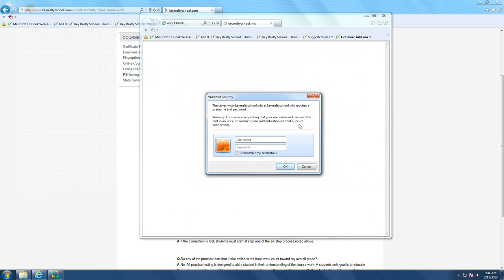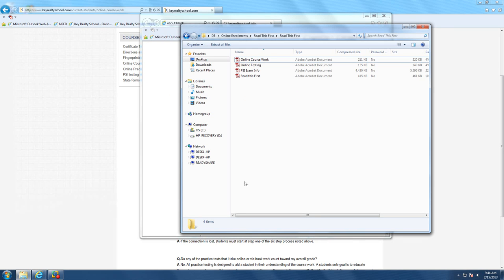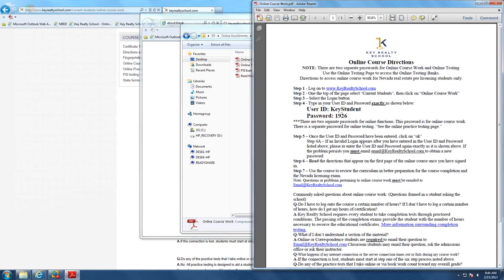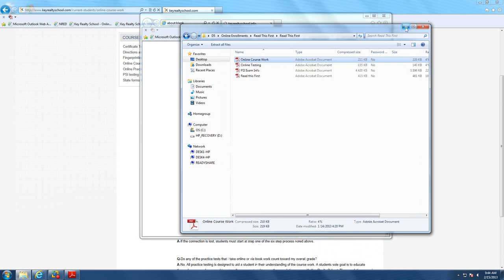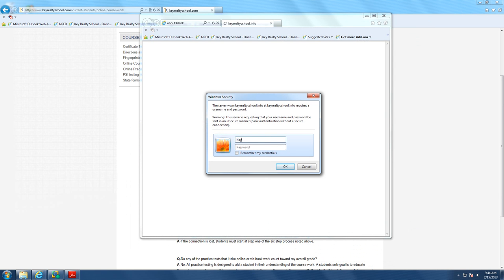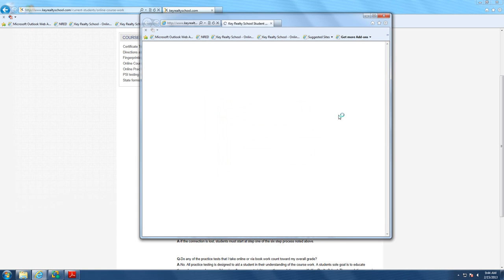The online course login will ask you for usernames and passwords. The usernames and passwords can be found in the Read This First folder that would have been emailed to you or supplied to you at the time of enrollment. Within this folder, there is a document called Online Coursework. Within this Online Coursework document, there will be a username and password that you will use to go ahead and access your course. Go ahead and type in your username and password. Remember that this password combination is case sensitive. Once the password is submitted, it will allow you access into the Key Realty School online course.